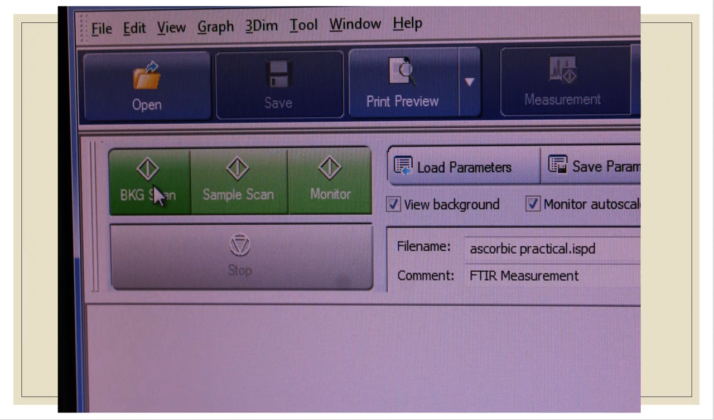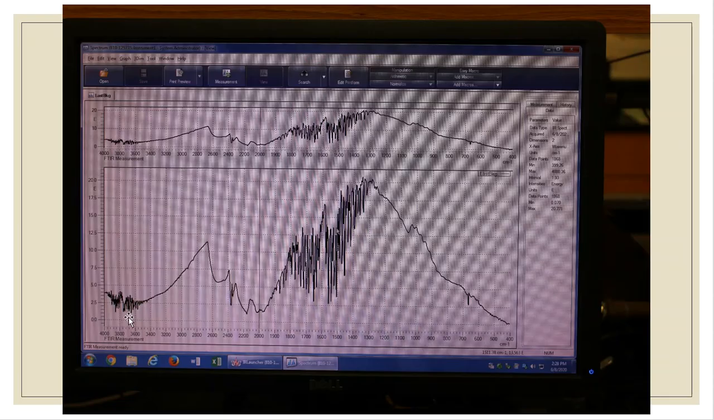All right, so when I hit background scan, this is its way of tearing itself out. All right, so this is what I begin seeing on my computer screen, and this is very normal. It looks just like a bunch of lines, doesn't it? And I know that it does, and I'm not asking you to know what those are, but this is a very normal image of a background scan, which means that my instrument is working the proper way.